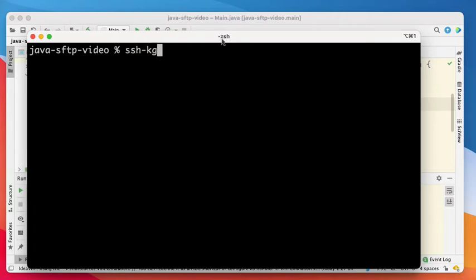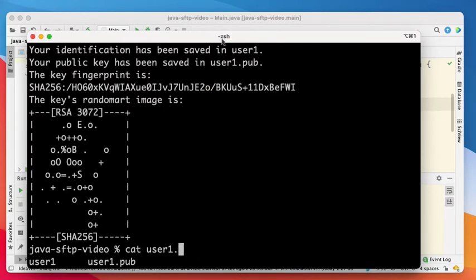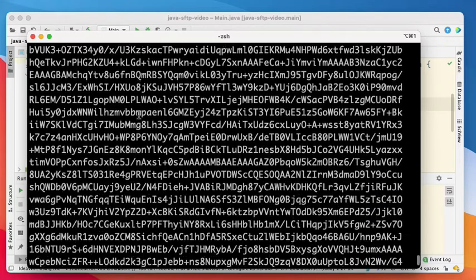So ssh-keygen -f user1. When I generate this key, you'll notice that it starts with this header, BEGIN OPENSSH PRIVATE KEY. At the time this video was created, JSCH does not support this header. However, I did a Google search and there are some forks of JSCH on GitHub that do support this. But for this video, I wanted to use the official version on Maven. So in order to rectify this, we need to create the key in a different format.